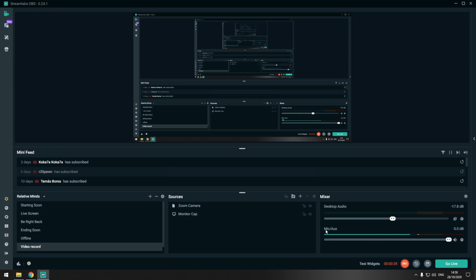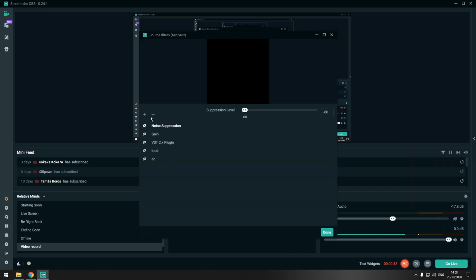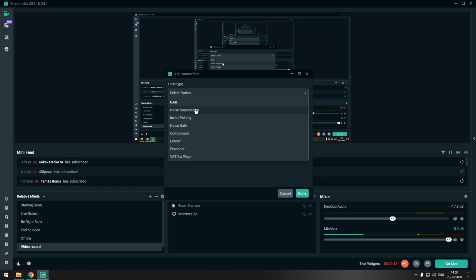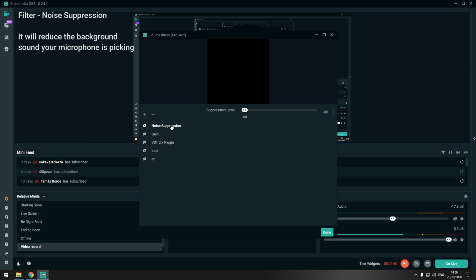You just go to Mic/Aux, click on the settings button, and then go to Filters. The first filter that we're gonna add is noise suppression. So you just click on the plus, then filter type, pick noise suppression and press done. Once you do that, you're gonna have this filter. What this filter is doing is suppressing the noise that your microphone is picking up. I'm gonna turn it on now, and you will notice the difference. So now you cannot hear background noise like you were able to hear it before.